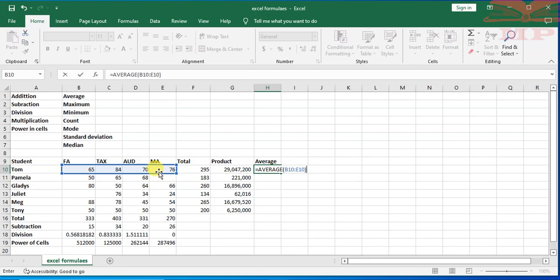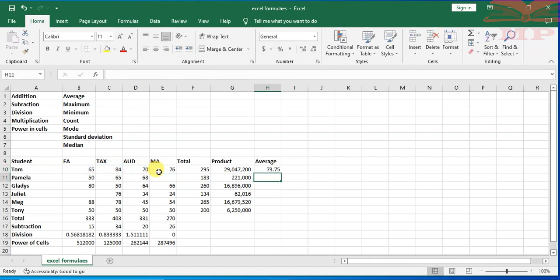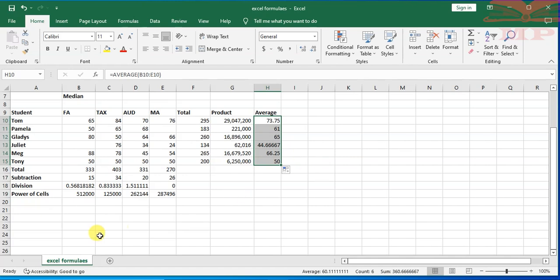So that is average in range. Then you enter to get 73.5, from which you can drag down your formula all the way to what you want, up to Tony, and you'll get all your averages for that particular student.